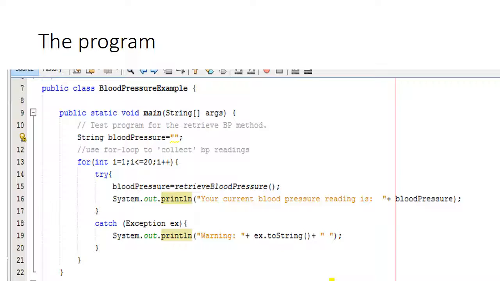Here you can see that program. That program simulates reading the blood pressure 20 different times. It does that by putting that within a for loop. Inside the for loop is a try block and a catch block. The try block attempts our particular method, retrieve blood pressure, to get a reading of blood pressure. If it encounters no problem, it prints out the blood pressure reading with the phrase "your current blood pressure reading is", and then the blood pressure. If it captures the exception, then it prints out a warning message.